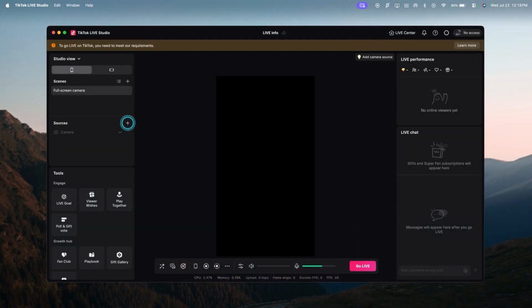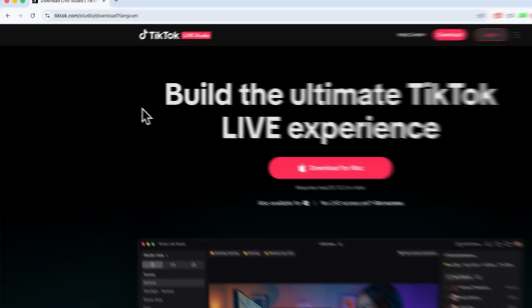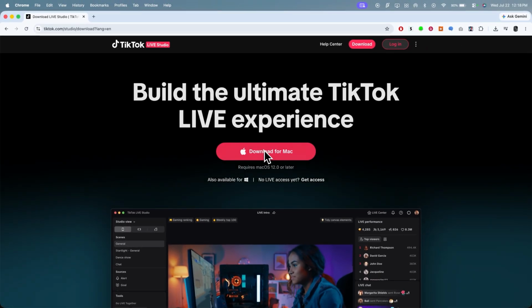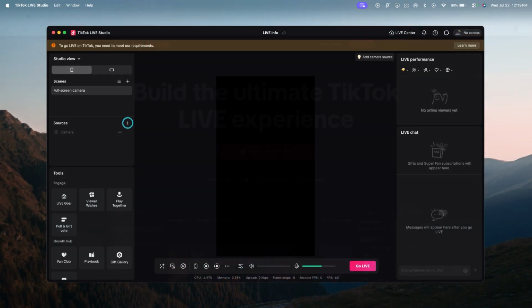Here's how to live stream on TikTok from your PC. Open your browser and search for TikTok Live Studio. Open the official download page, click Download, then open the downloaded file and install the application. Launch TikTok Live Studio and sign in to your TikTok account.